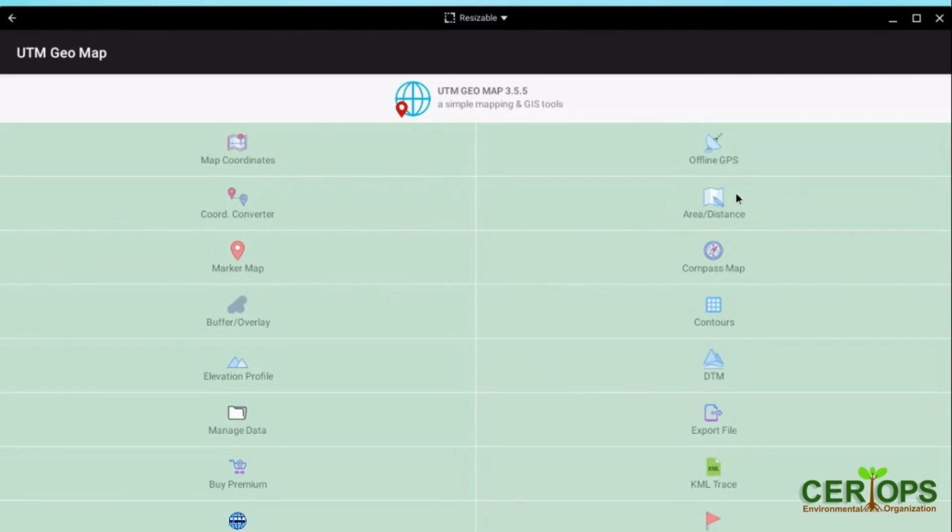The second area of interest will be the area and distance icon, where we map the area to understand the coverage in terms of hectares, square meters, or acres. Then the distance, if you're interested in understanding how far it is from the ocean or the water channel to the highest watermark in our area of interest.